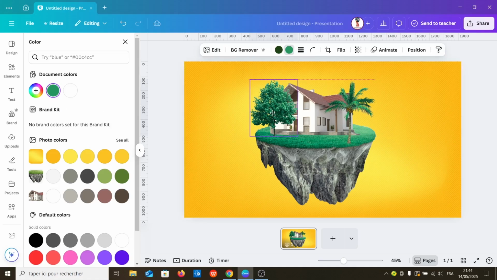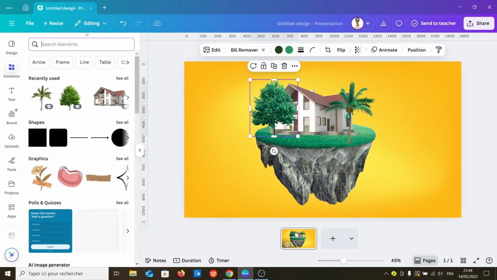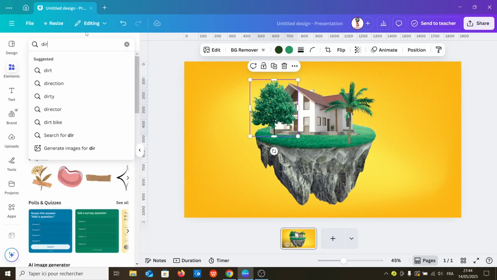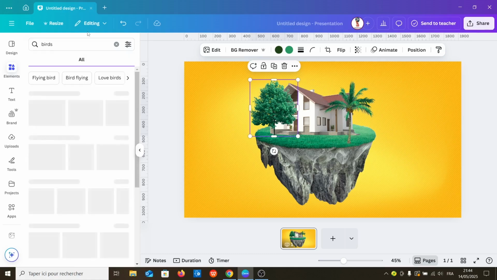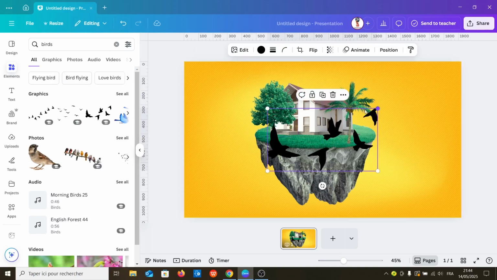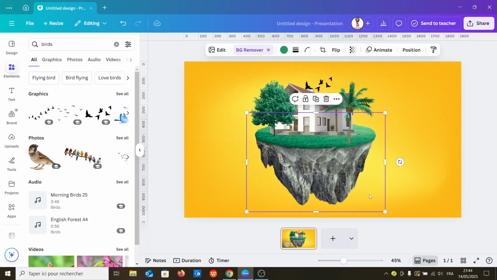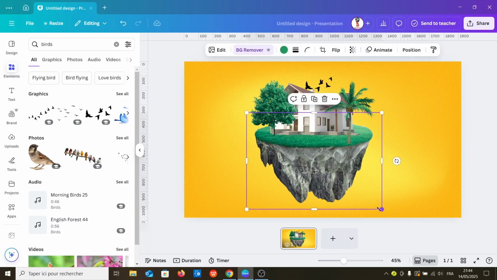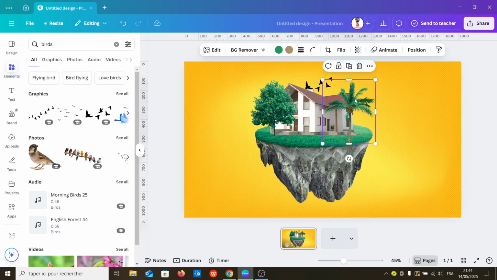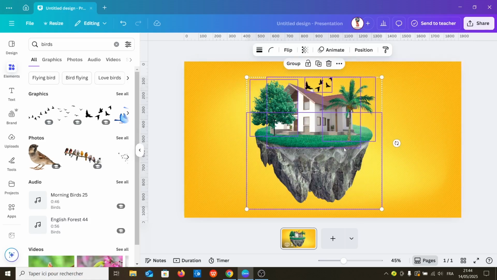As you need, look for birds also. Like this. I think that is enough.